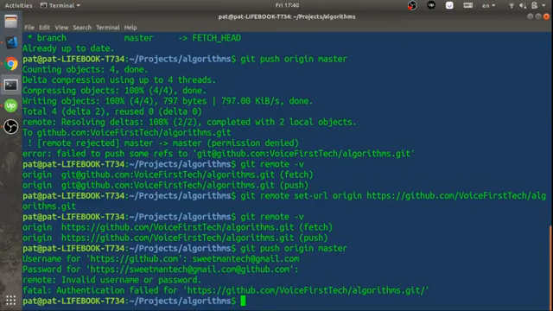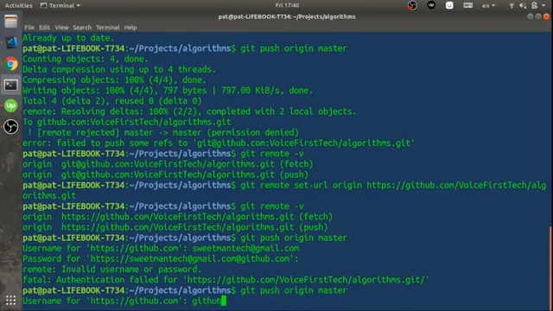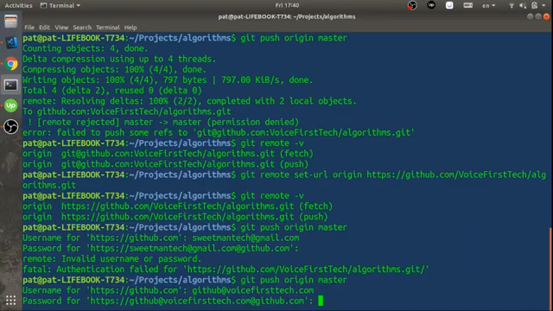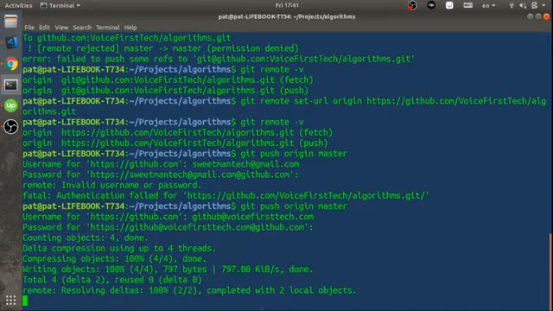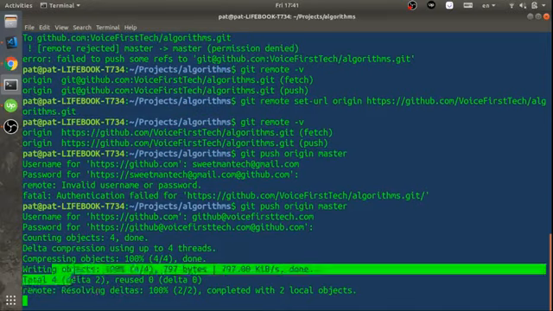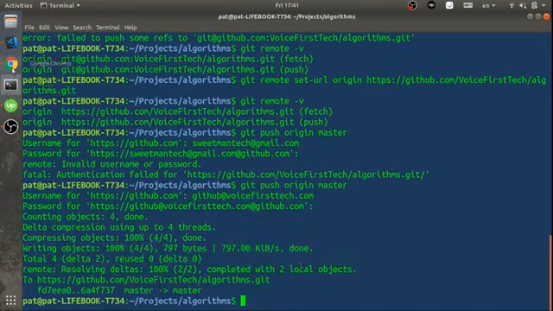If you haven't heard of LastPass, it's a great password manager that you can use. Saves all your passwords. This is what I want. Show me the password. And this time it's GitHub at voicefirsttech.com. And the password is stuff you're not allowed to know. Cool. This time we are getting success. It's resolving. It's all pushed up.